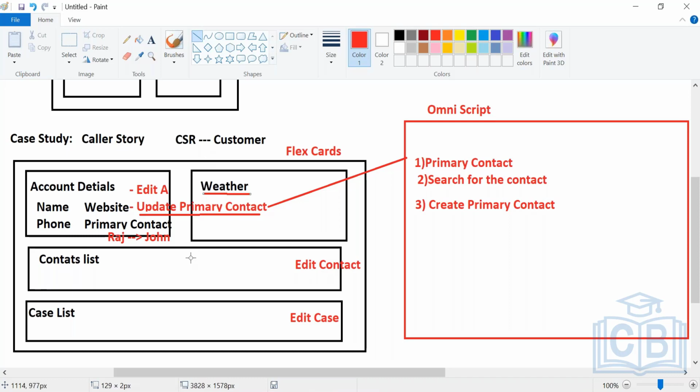So hope the caller story is clear. Here we are implementing the application for the CSR; our end customer is the CSR. Whenever the CSR receives a call, how quickly should the CSR help the customer complete the specific actions the customer calls for? This is the caller story we will implement.